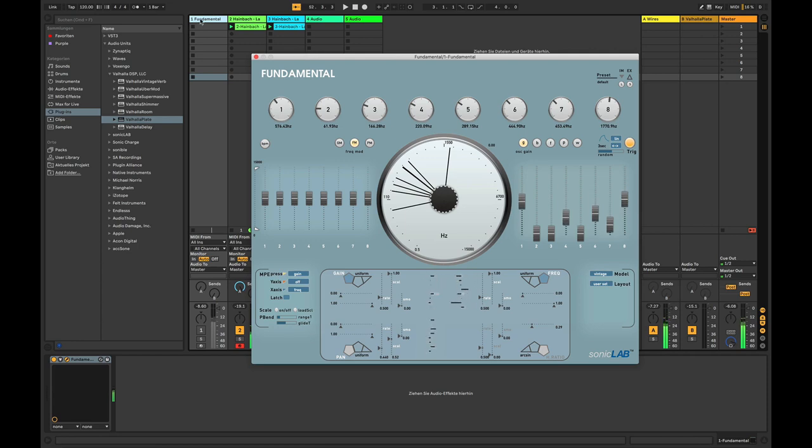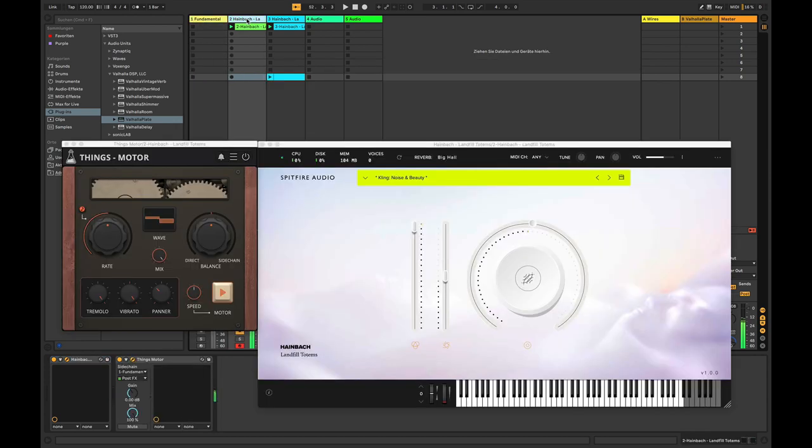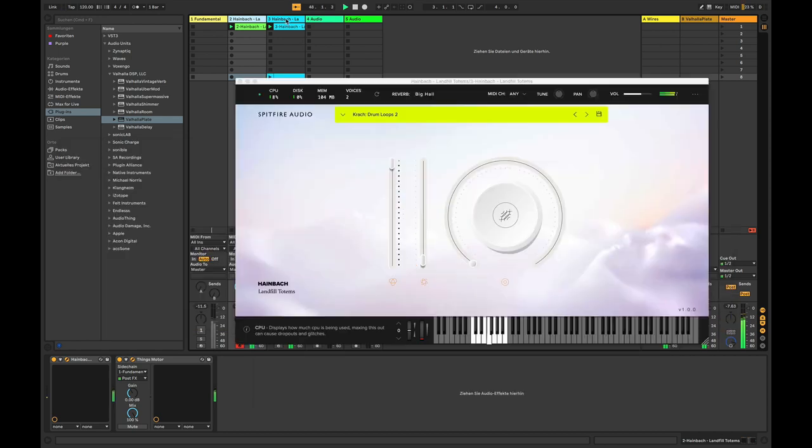I've got a standard setup now, which has two of my instruments. In channel one, Fundamental, this synthesizer I did with Sonic Lab, which is based on a piece of test equipment. And it sounds like this. And on channel two, we got the new Spitfire Audio library that comes out on the 8th, and that's basically test equipment based. It's from statues that I made, and it just sounds lovely. They made such a good job with these sounds.